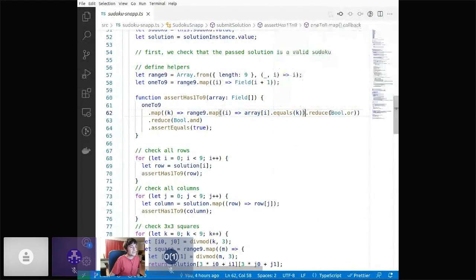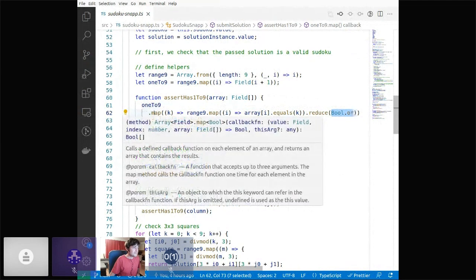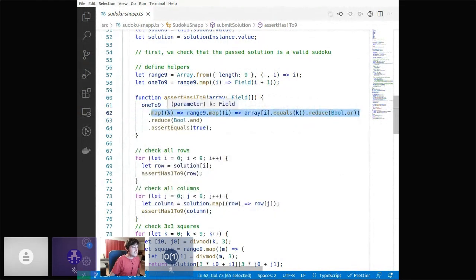So I reduce all these equals. These are bools. I look if some of them fulfills this. So that means this line basically checks that k is contained in this array. So we do this for every number from 1 to 9. So we see then that every number from 1 to 9 is contained in this array because we and these conditions all together. So each of those is true. So all of the numbers from 1 to 9 are contained in the array.